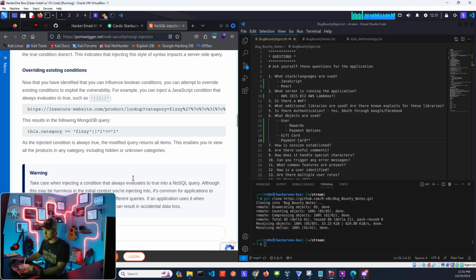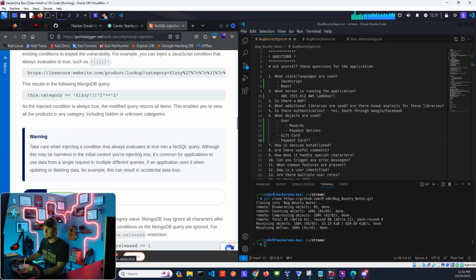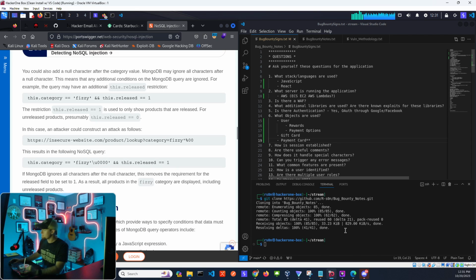If you want to learn more about NoSQL injection, come down here. They've got a bunch of labs. If you haven't seen PortSwigger Academy and you're getting into bug bounties, this is the first place I would go. They've got a ton of great information, and they talk about the impact too.